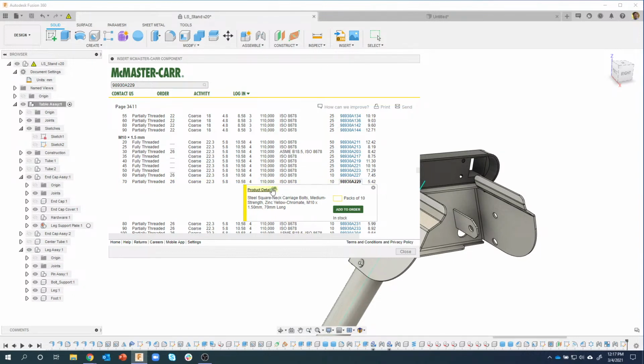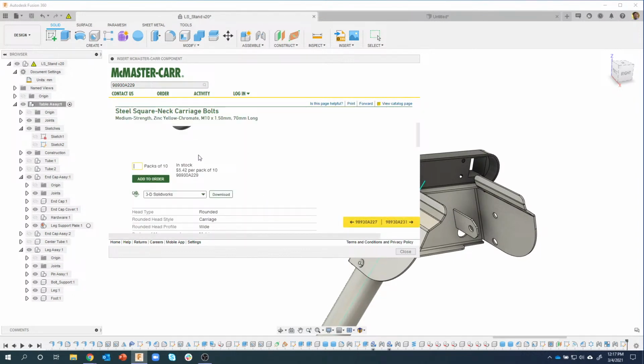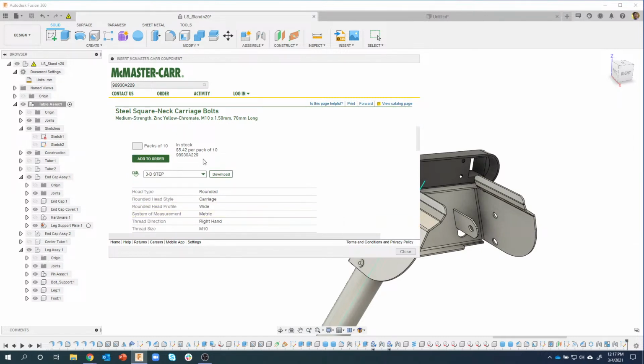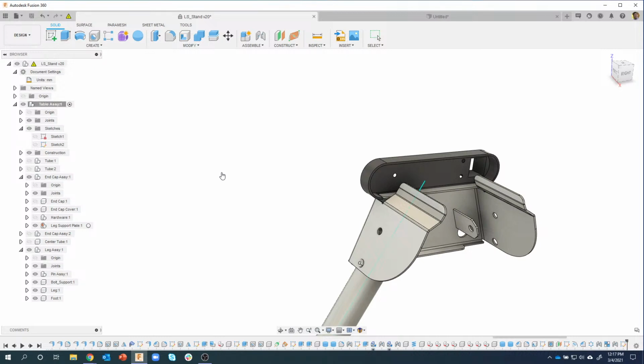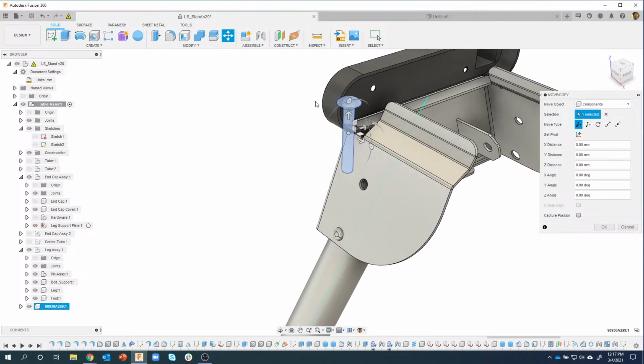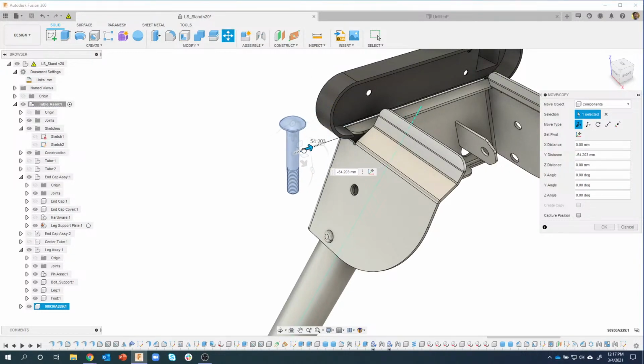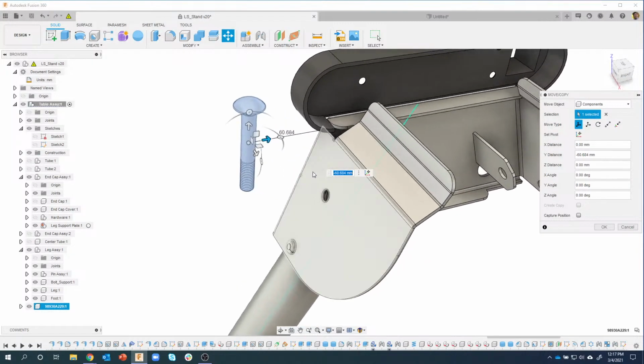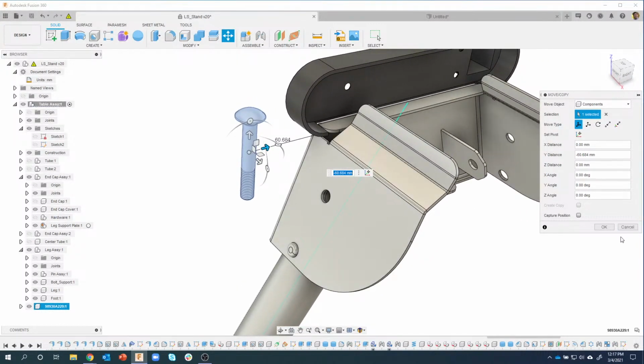Because there's this little CAD icon, I can click on that and specify I want this maybe as a step file, for example, and I'll say download. It's going to bring in this M10 by 70 square neck carriage bolt right into my session. I'm just going to drag it close to where it needs to be. It doesn't need to be exact. And I'll just say okay.